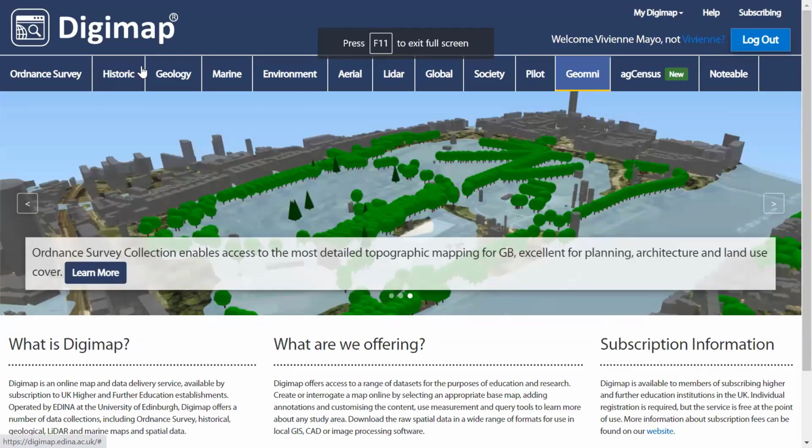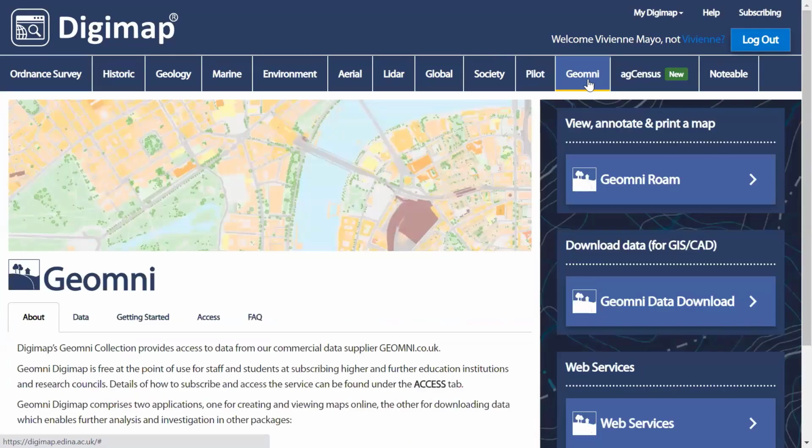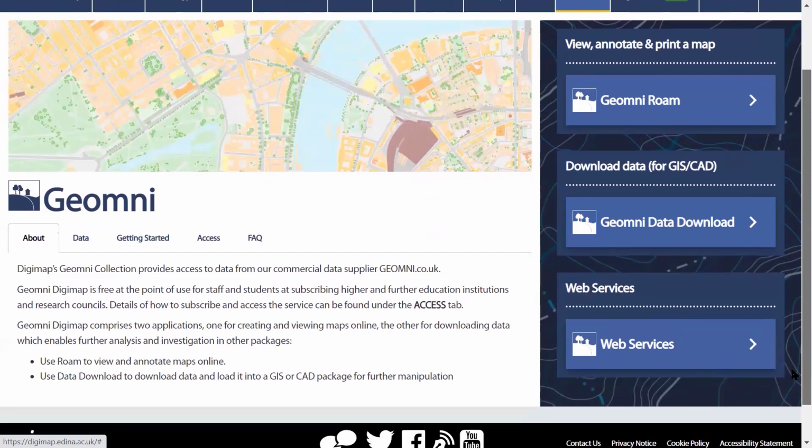Okay, so this is our Digimap homepage, and the Geomni collection is along on the right here. So we've spoken about Roam and download. Roam is where you can browse the maps. You can then output the maps as a PDF or PNG or JPEG file. On the data download, if you want the actual data, the raw geospatial data in a range of formats, this is where you would come to get it. If you want to do some analysis on it, perhaps in ArcGIS, CAD, QGIS or other software, you would come to data download.